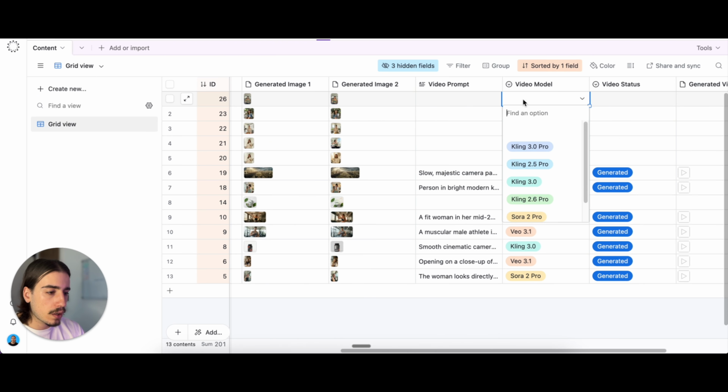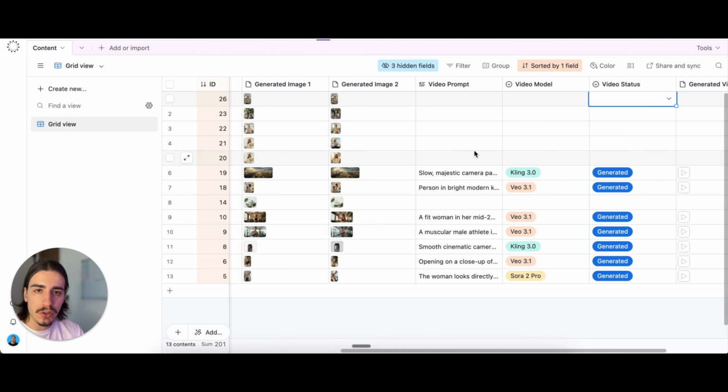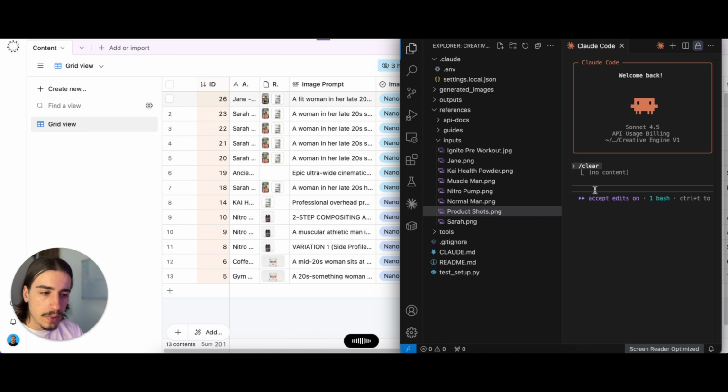Now, I've got a few different video models set up here, but let's just go back to Claude and speak to it and ask it to generate us an advert. Generate me a UGC style advert using ID 26 with the generated image 2. Turn that into a UGC ad for Kai Health Powder, and we'll use VO 3.1 for this video.